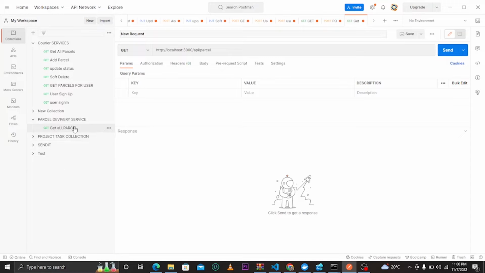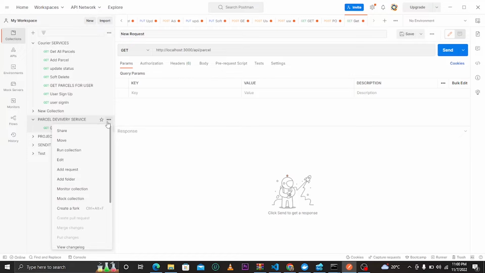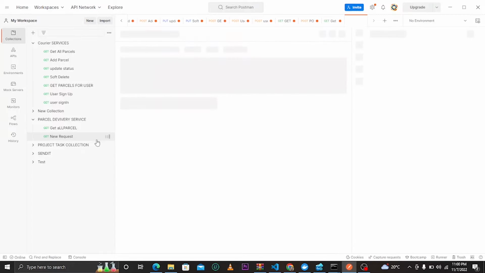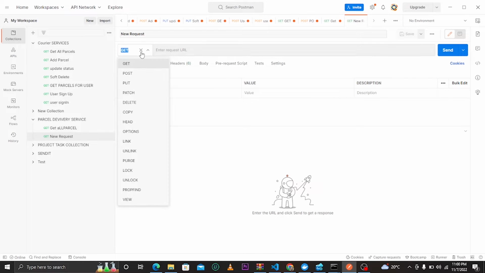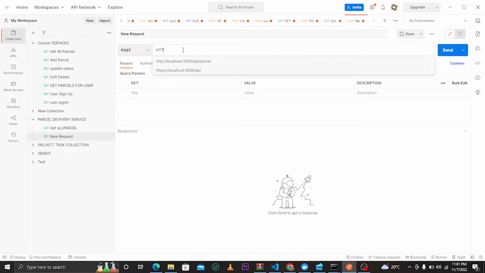So just like that, now you can click on these three dots again and look for add request. Now this request can be a post. Let's see, my computer is still slow, so just bear with me. Now you can say this is a post, and then add your endpoint here. You can see it is even auto-completing for you. So this is a post.